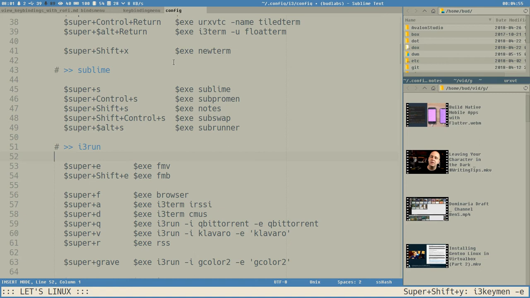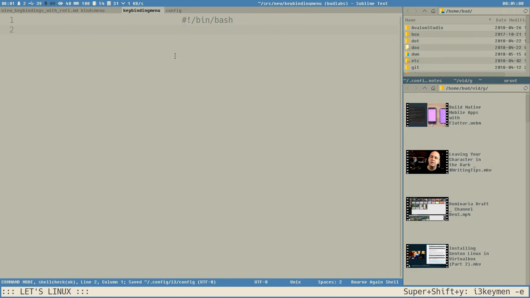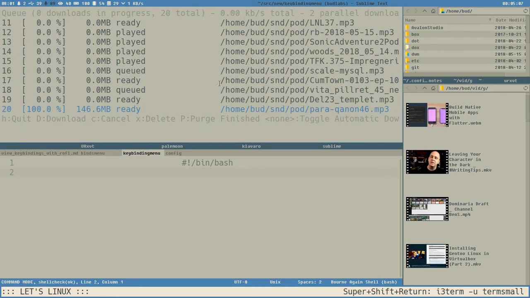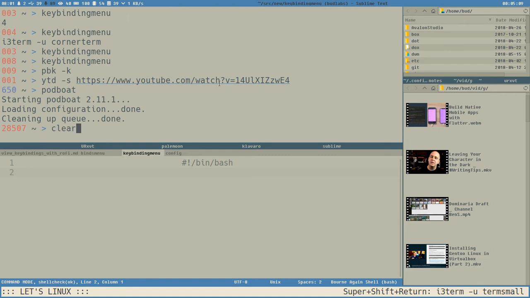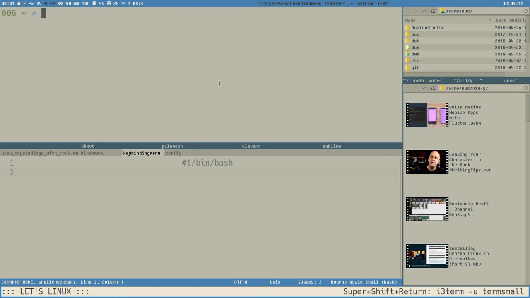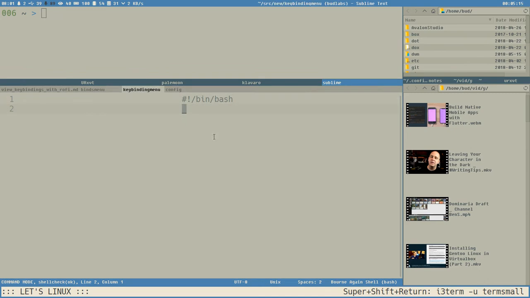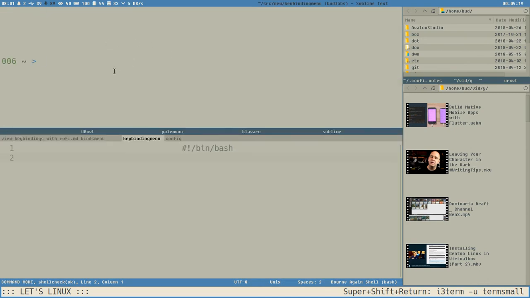Let's get started. Key bindings menu. This is a script I have created, just a blank script in my path here. The way I get the config is with the built-in i3-msg command, i3-msg -t get_config.